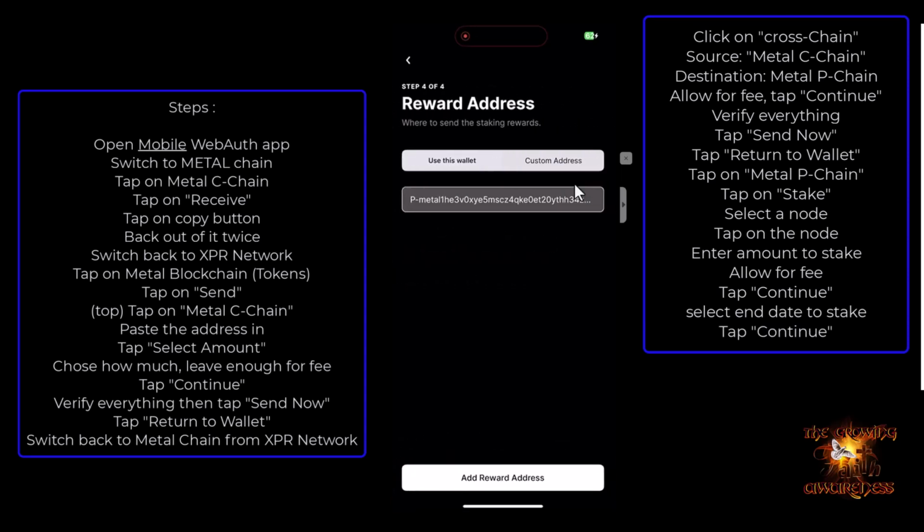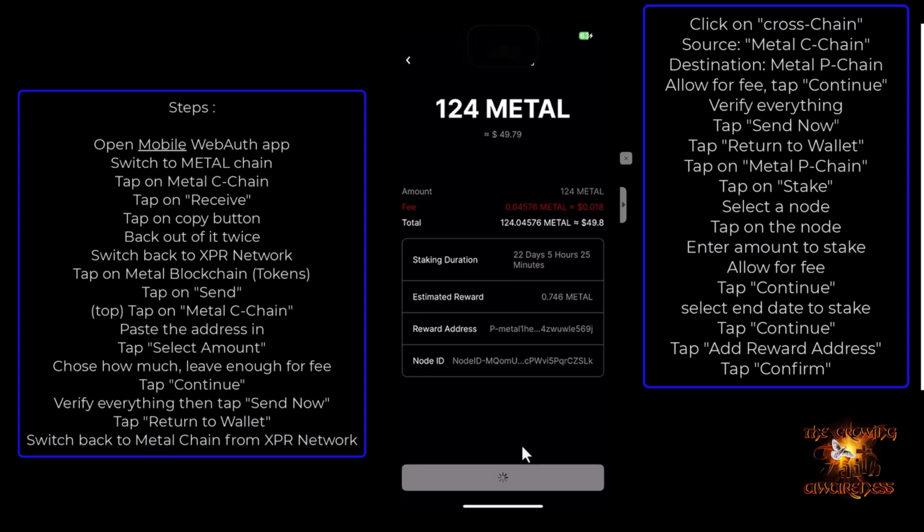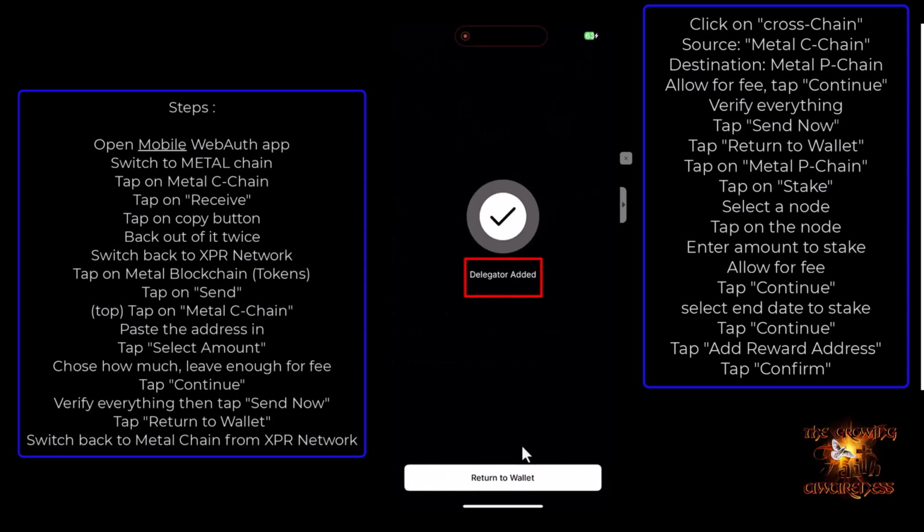So we can see the reward address, just leave that the same. You want it to go back to your P address so you can restake it again when this validation process completes. So I'm going to add reward address down here at the bottom. Tap on that. It's going to want you to verify everything, and once you have verified everything, at the bottom hit confirm. It will check for Face ID or your PIN, whatever you have set up, and it tells you at the top you are staking, delegator added. So I have delegated to The Growing Awareness node.